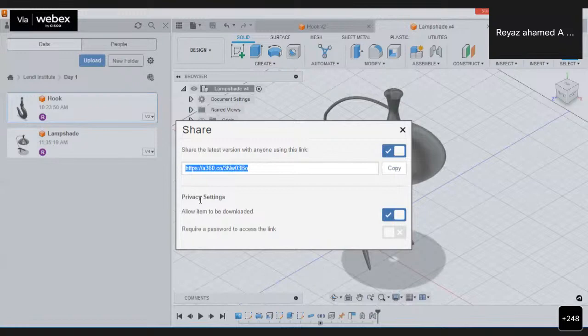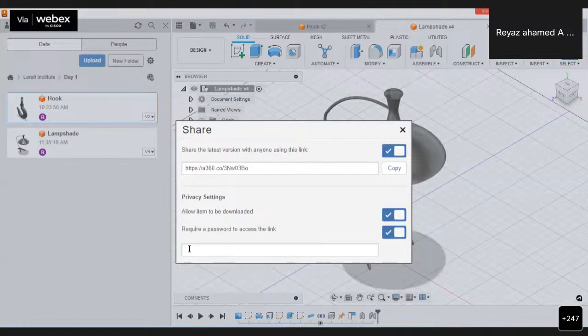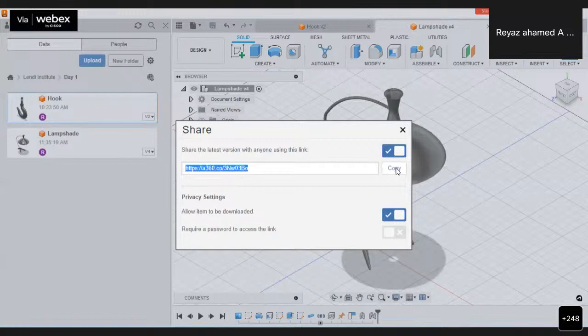And then you can change the privacy settings also, whether the object can be downloaded or not. Allow item to be downloaded. Require a password to access the link. If you need to secure your link with a password, you can apply that also. If you enable this one, it may ask for a password. So you can give a password while sharing with other persons. The password is required to open the particular file. If it is not required and anyone can access it, you can disable this portion. That's not needed. Okay. So you just copy this one and now I'm going to share. Let us share in our group itself.